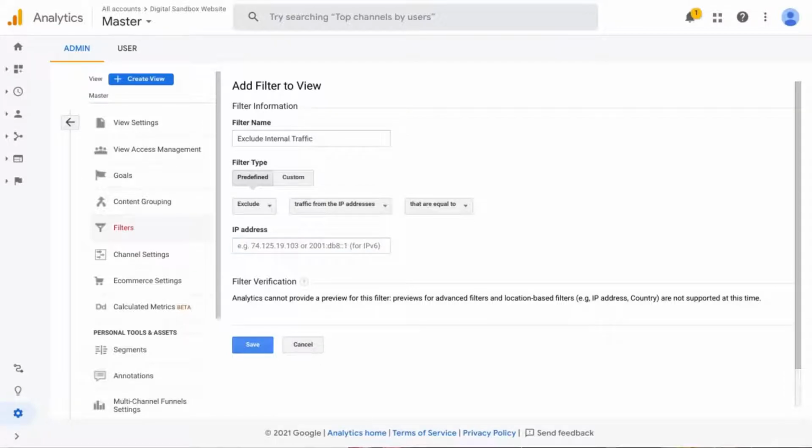If you want to exclude a range or a subnet of IP addresses, change this last dropdown to that begin with, and then enter the first portion of the IP addresses for the subnet that you want to exclude, and then you can save. Now, if the IP addresses are a little bit more complex, you can use regular expressions or regex.